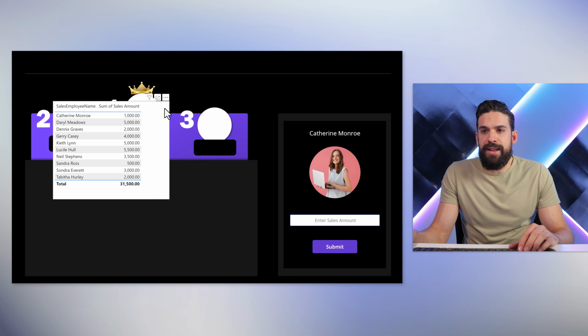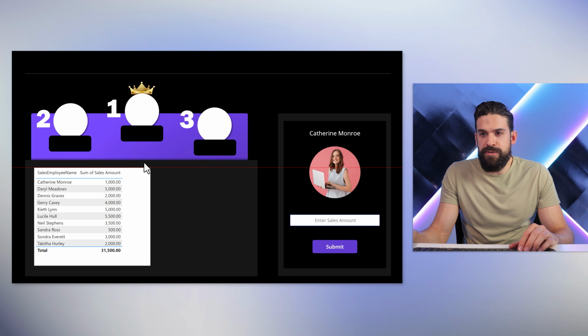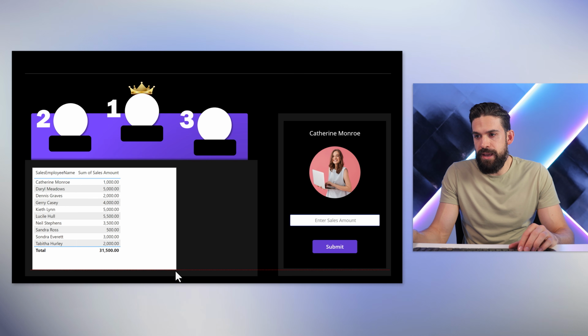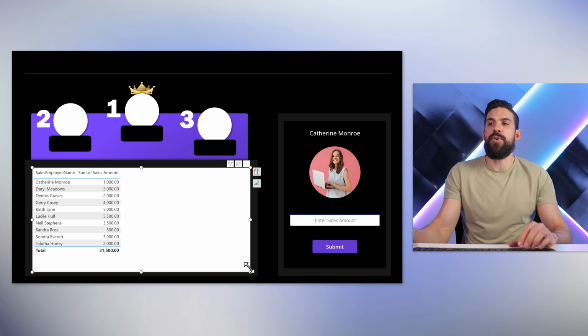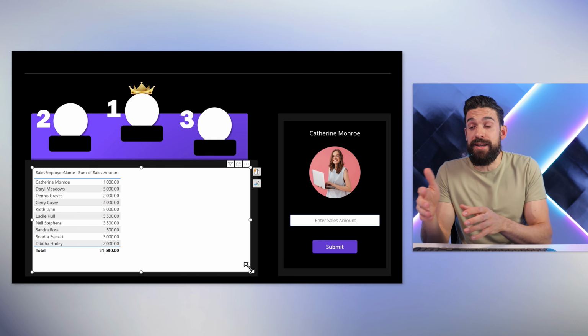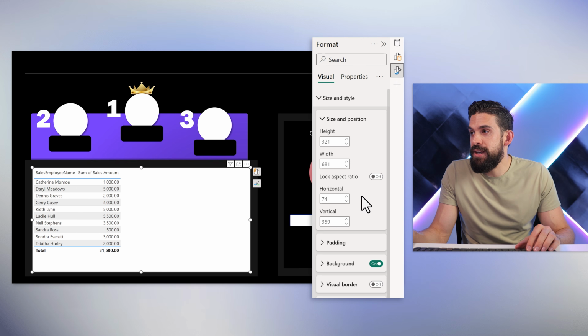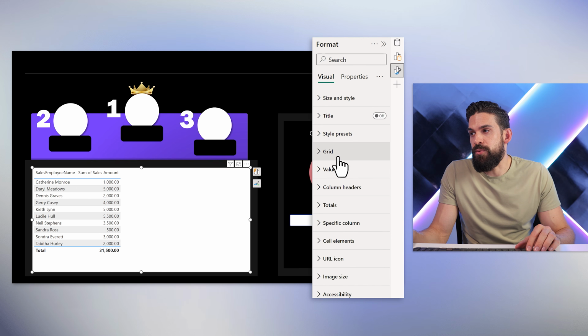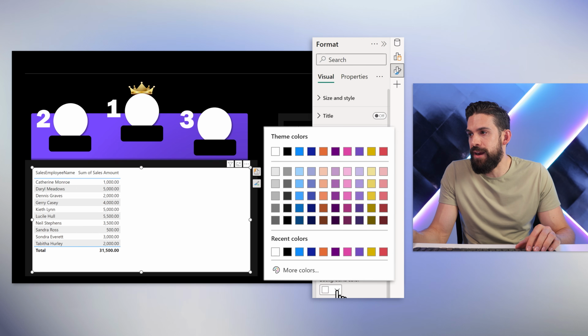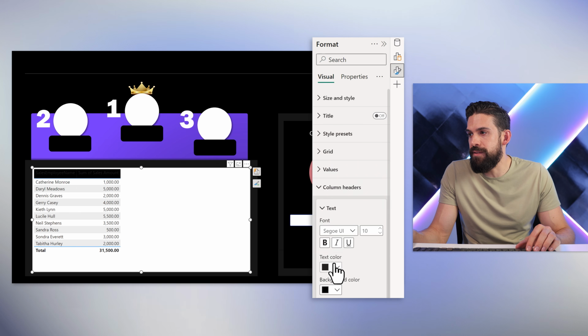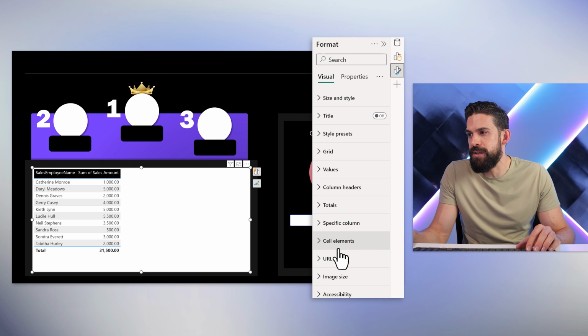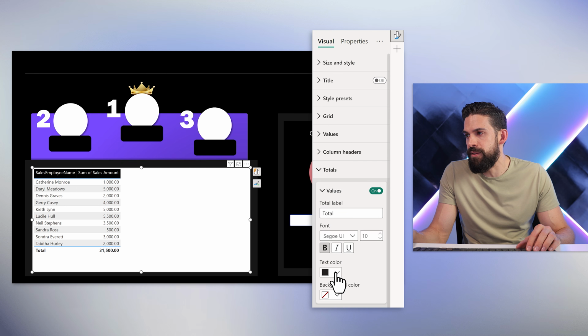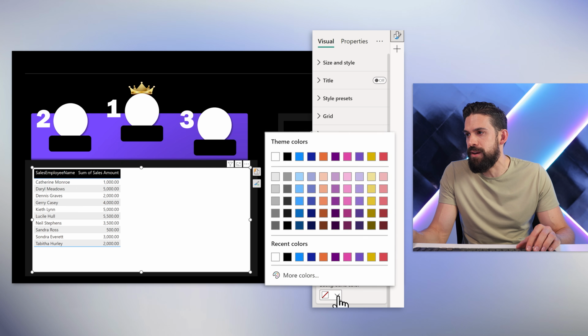All right, now let's take that table and let's drag it over here to the bottom, and let's make it a little bit wider. Now, of course, we want this to be more in line with everything else, so we have to change the formatting. So here we have to go to column headers and make the background color black and then the text color white. And so we have to just do this for all of the different elements. And then also here for the totals, the same thing. So we want to have the text color in white and then the background color in black.